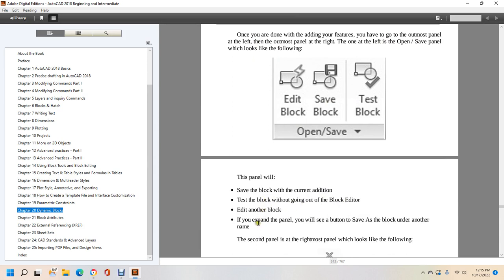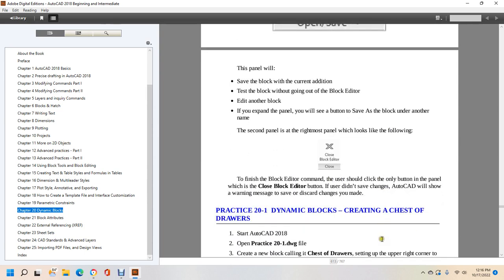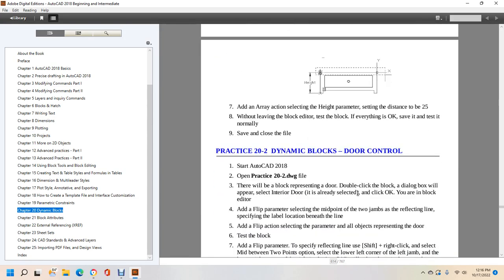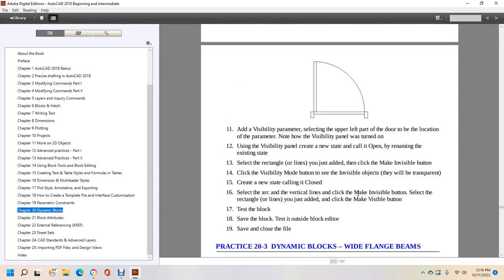Edit another block, expand the panel. You'll see the button to save it as a block under another name. The second panel is the rightmost panel, which looks like the following: close block editor. To finish the block editor command, the user should click the close block editor button in the panel. If the user doesn't save the change, AutoCAD will show the warning message: save or discard changes made. And then it goes into a practice and another practice.